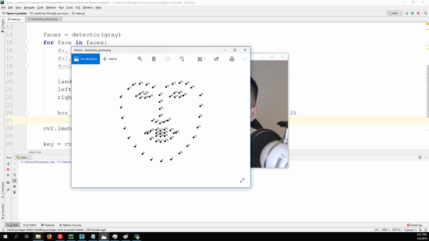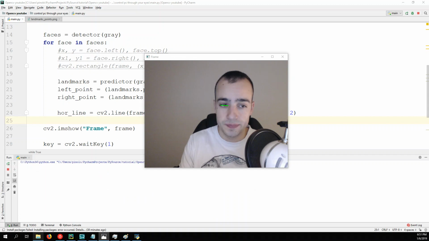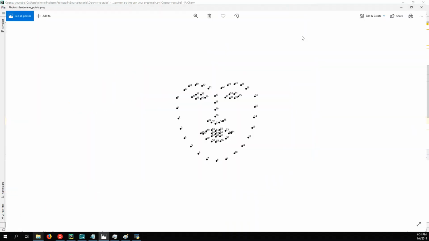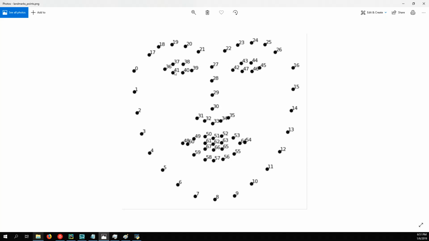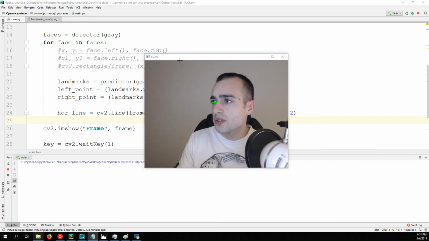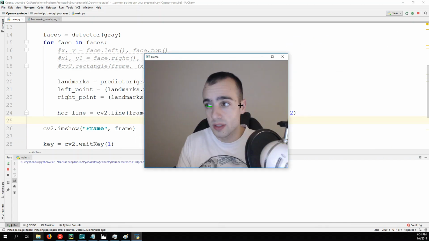It's a bit more tough, as we need to find the midpoint between 37 and 38 and the midpoint between 41 and 40. Let's find the midpoint. We need to use a bit of basic geometry. To find the midpoint, we need to sum both of the x of 41 and 40 and then divide it by 2, and the same for the y-axis. To do that, we're going to create a function, so it is going to simplify the work for us.